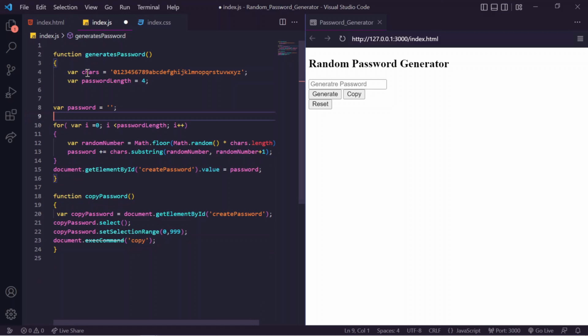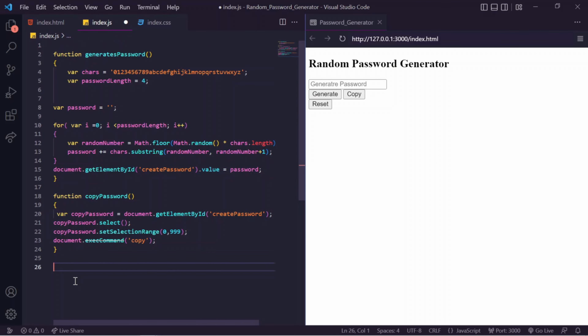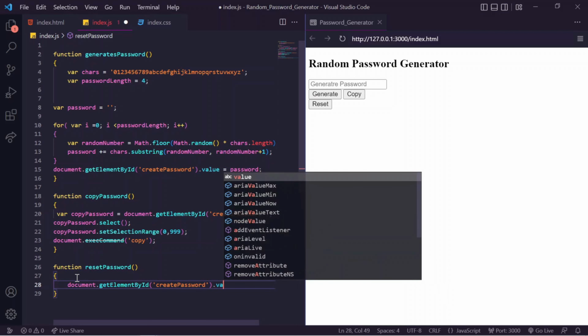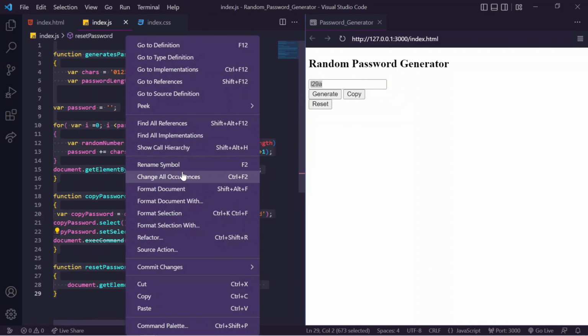Next, I have to declare reset password. For that, the function will be called resetPassword. So I have to declare the reset password function here. So function resetPassword. I have to set that input field as empty. Value equal to null. Let's check this also. So here my password is generated. Next, if I reset, it will be empty. Next, if I click the generate button, it will generate a new password. Also, I can copy this password by using this copy button. My JavaScript work is completed.